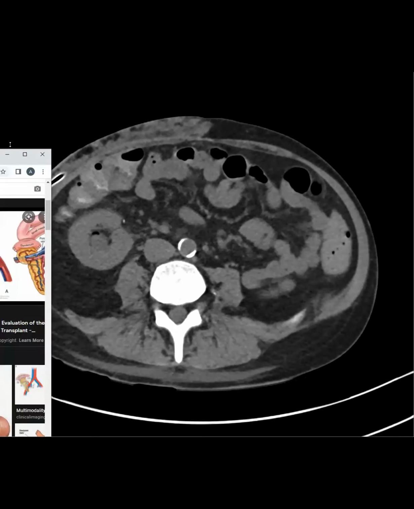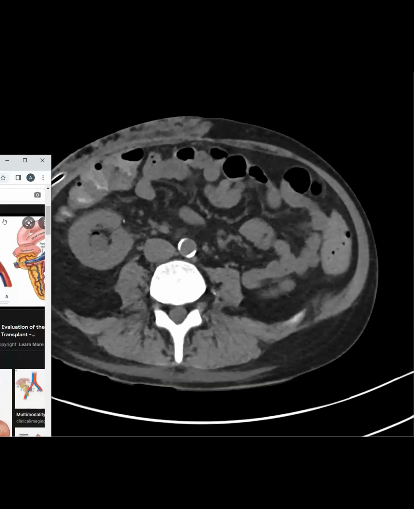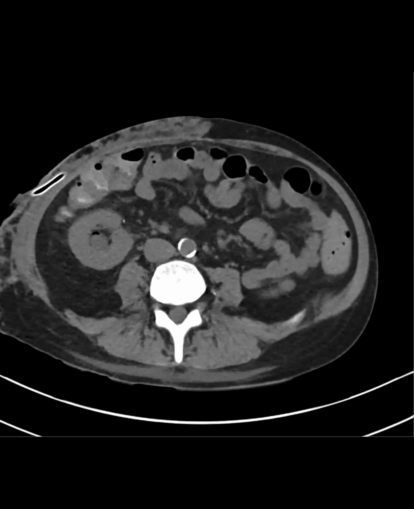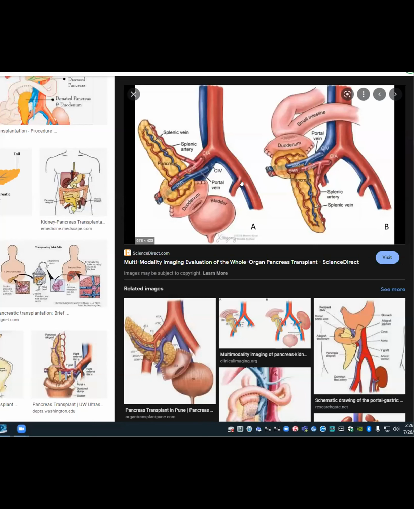Try to bring in the pancreas transplant anatomy here. Sorry. Okay, doesn't seem to be working. Let me just move this over here. Okay, can you guys see this? Are you still there? Okay.